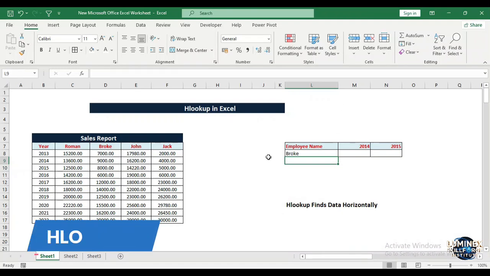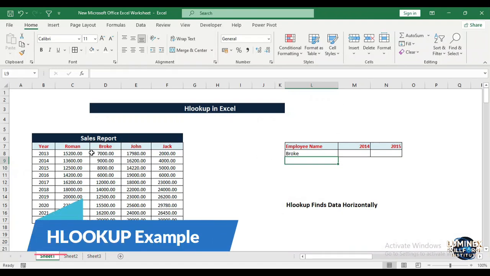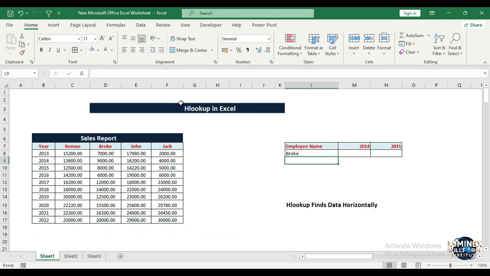Welcome to today's lesson, where we'll dive into an exciting and professional example of HLOOKUP. As we've talked about earlier, HLOOKUP is an incredibly useful function in Excel when you need to find values horizontally, rather than vertically like VLOOKUP.